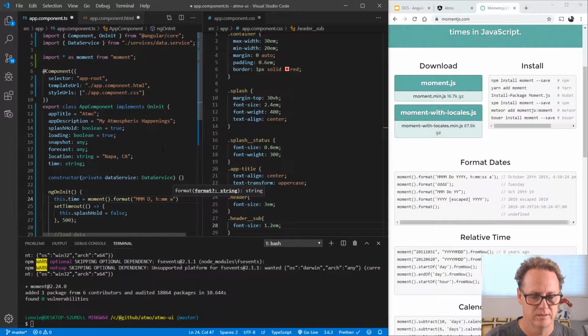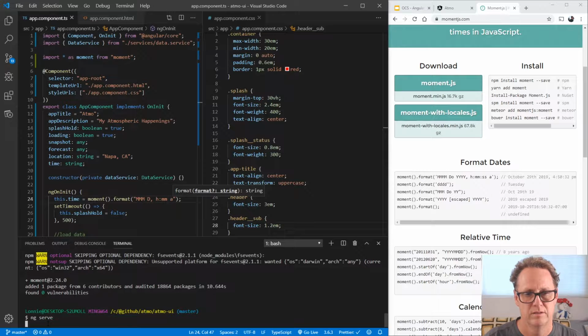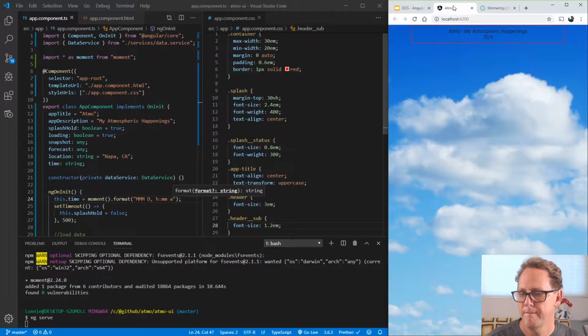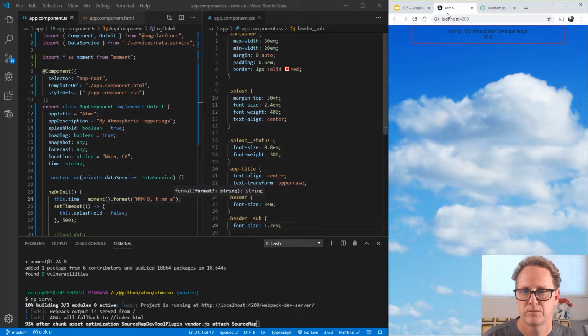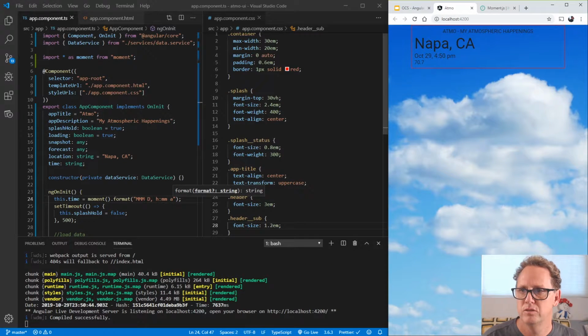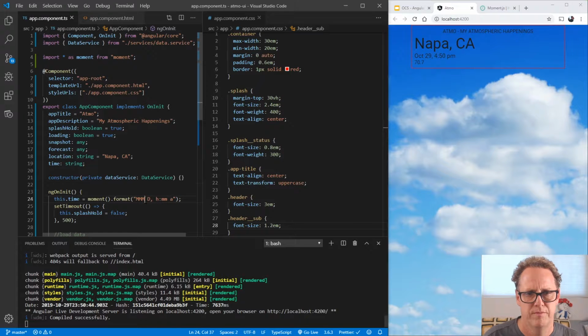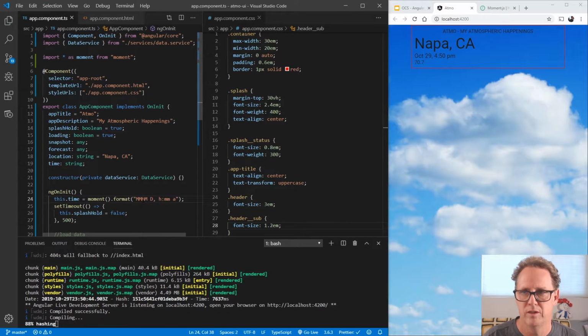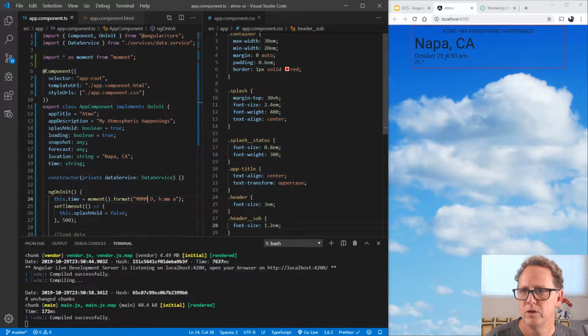Let's go ahead and save this, and let's go back to ng serve and bring this back. Okay, so that's really nice large text here, uppercase here, and we can see we have our month. I think I'm missing an M here because I want to see the whole month of October. There we go, October 29th, 4:50 p.m. Okay, and then we have our temperature.